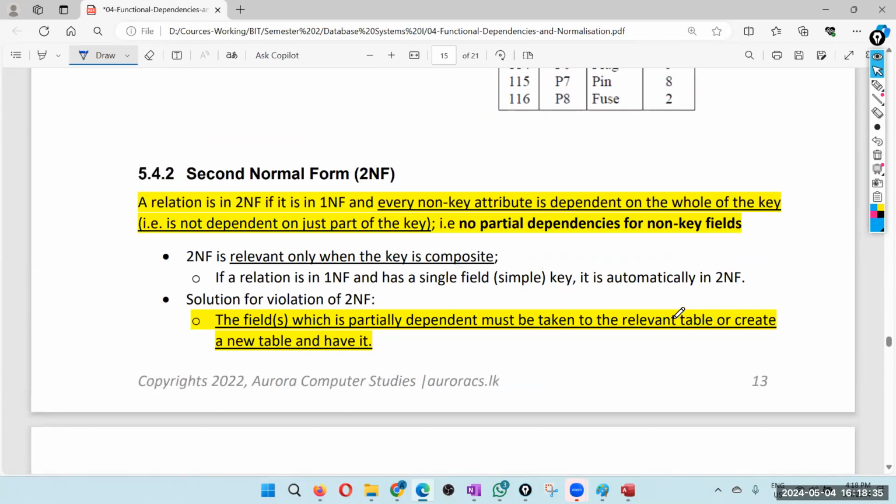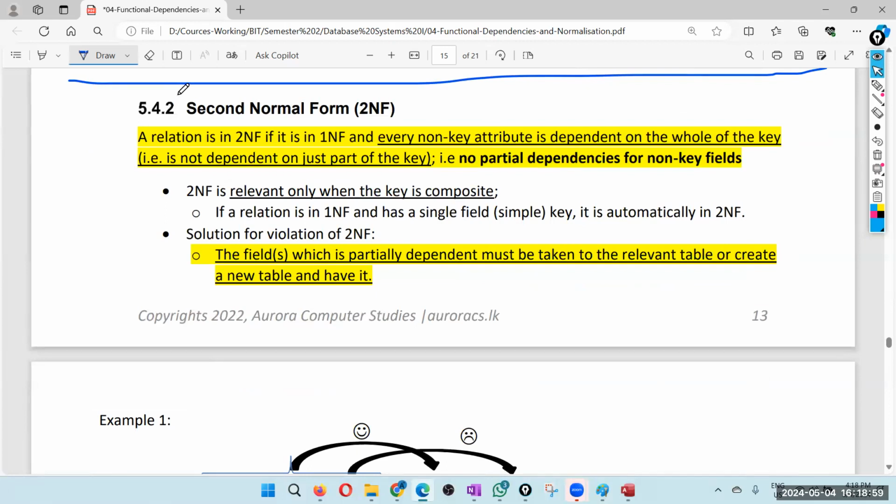Right, so now we move on to the second normal form, 2NF. Remember, in first normal form the theory is atomicity. From second normal form onwards, the theory is dependency, functional dependency. First, read the definition of second normal form. A relation is in second normal form if it is in first normal form, and of course, if it is not in first normal form, we don't look at whether it's in second normal form. No point. First, check whether it is in first normal form.